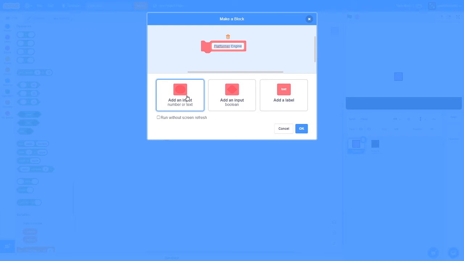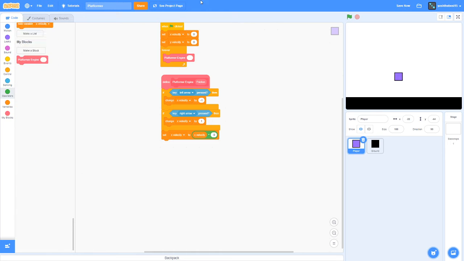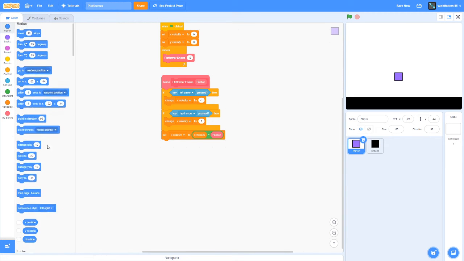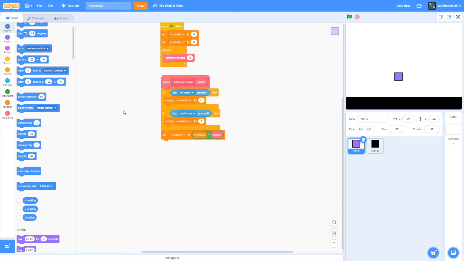I'm also going to right click on this and add an input called friction. And then I'm going to put 0.9 inside there and put friction inside this times block. And then we can say change x by xVelocity. So now the x will be changing by the xVelocity.